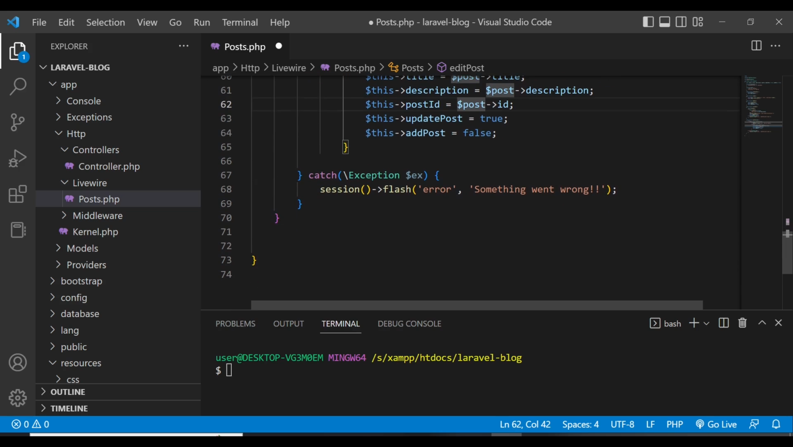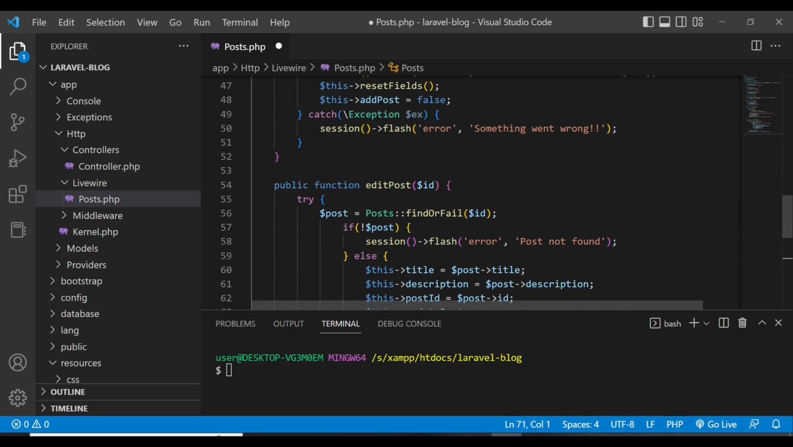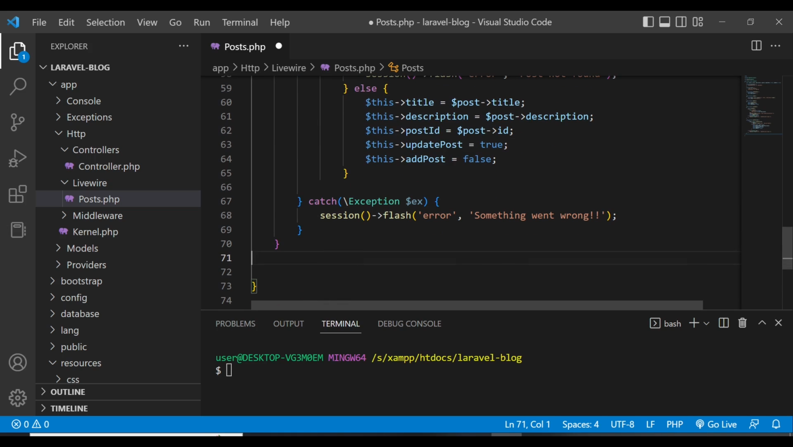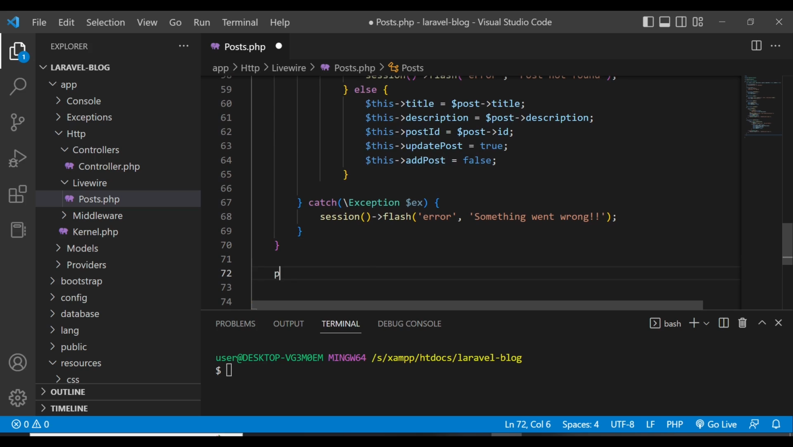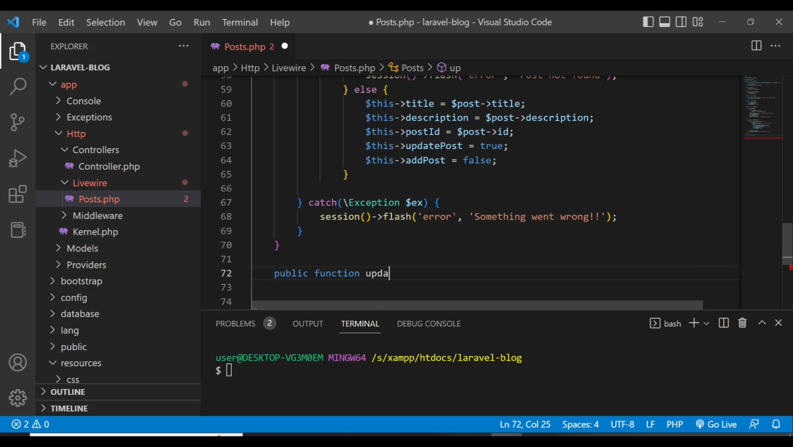So the next thing we're going to do is have the function for updating the post. So now this is editPost, and of course once you have edited the post, you now need to update your post. That is what we need to have here. So here we need to set a function which is public, and we are calling it update. Sorry, this is the update.